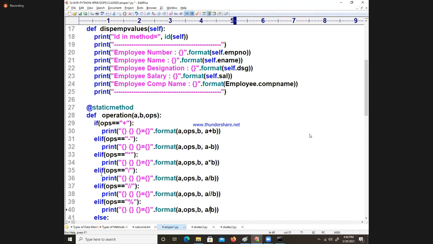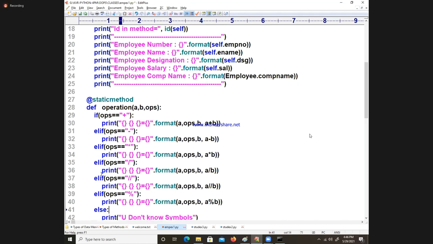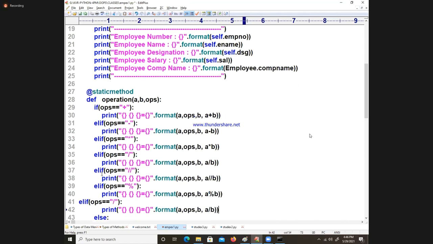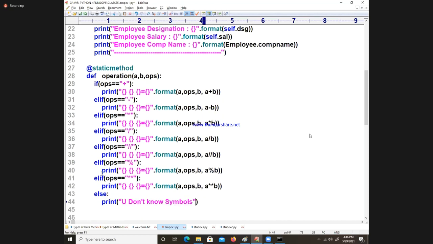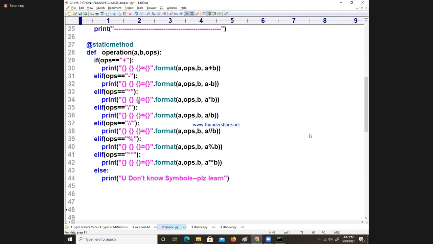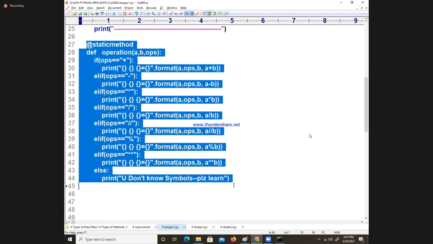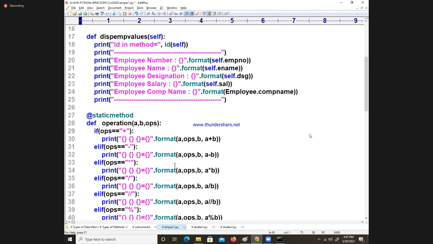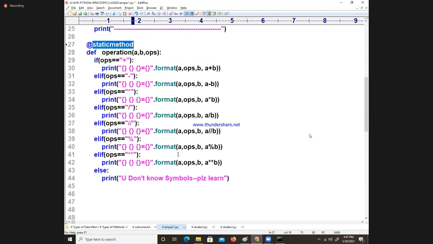Modulus symbol I wrote. Last and final I will write exponent also. I will write A star star B. Written. Else you don't know symbols. Please learn that. What is this method? Is it a utility operation or not? Utility operations are what? Static methods.